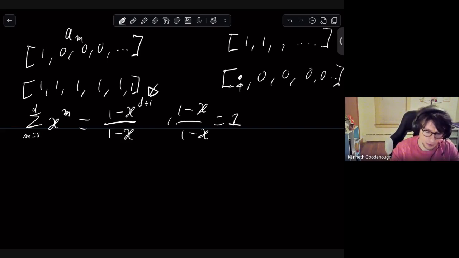Now, for the first term, there are several ways to see what happens. If you plug in just 1 in the expression here, you just get d plus 1 terms. So you get a d plus 1 here, which is just a very sharply peaked distribution.